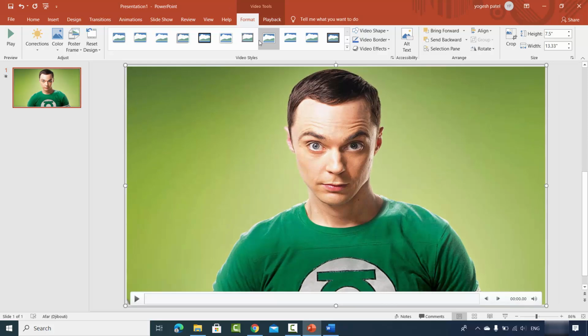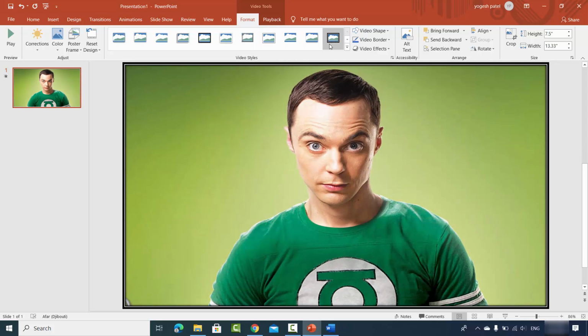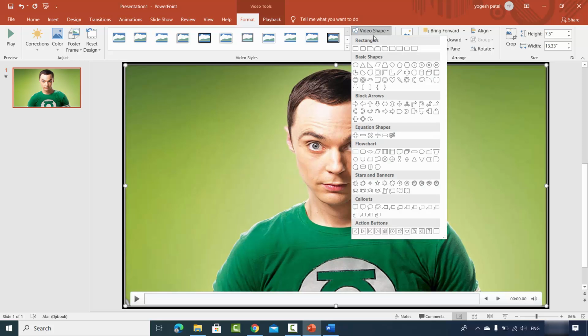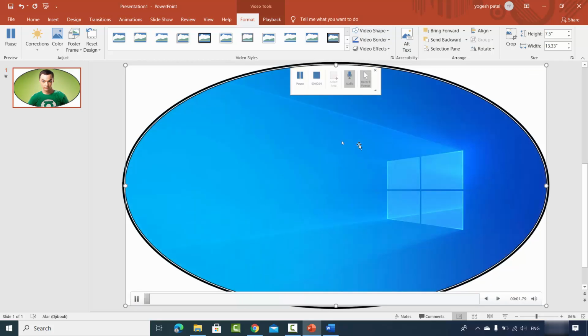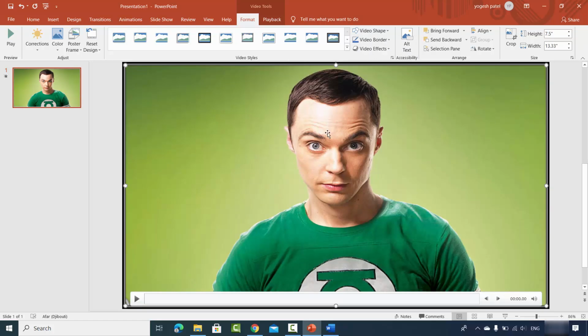So from here you can choose the video style in which you want to present your video, and then also you have the video shape. So from here you can even choose the shape in which you want to present your video. So for example, I want to present my video in the form of, let's say, circle. So the video will be played inside this kind of circle, right? So you can see my video is playing inside this circle shape. So I will just leave it as default, which is the rectangle shape.